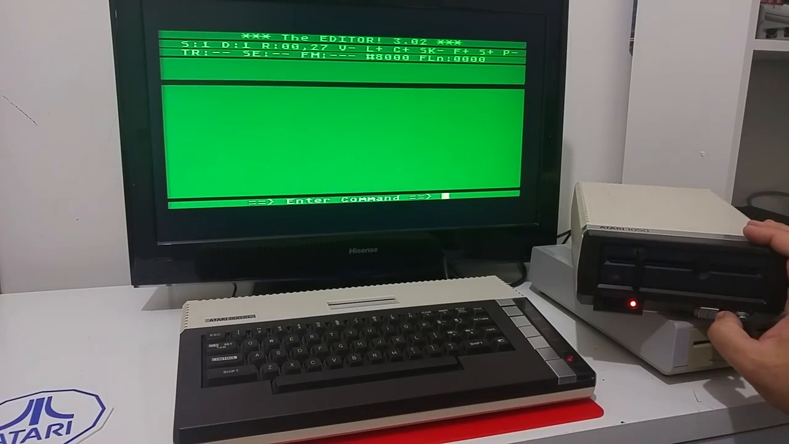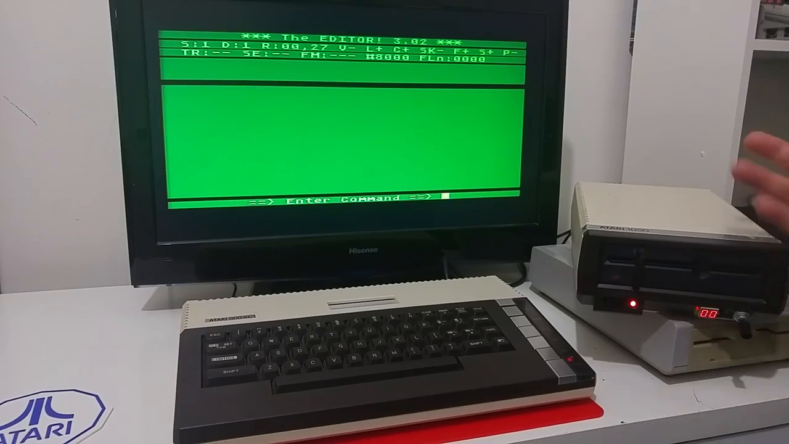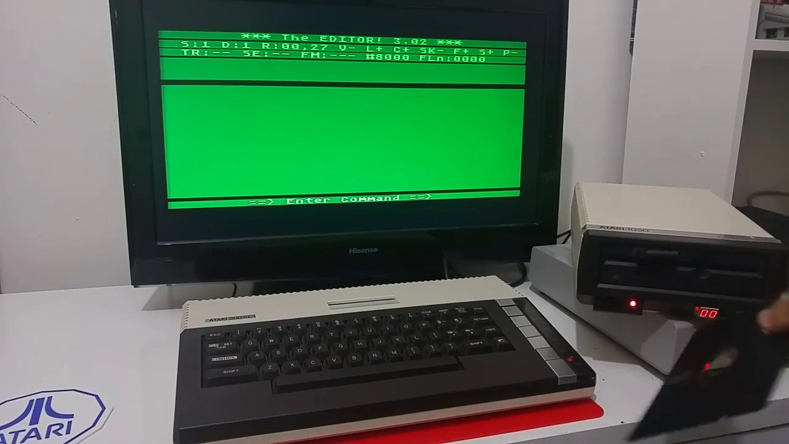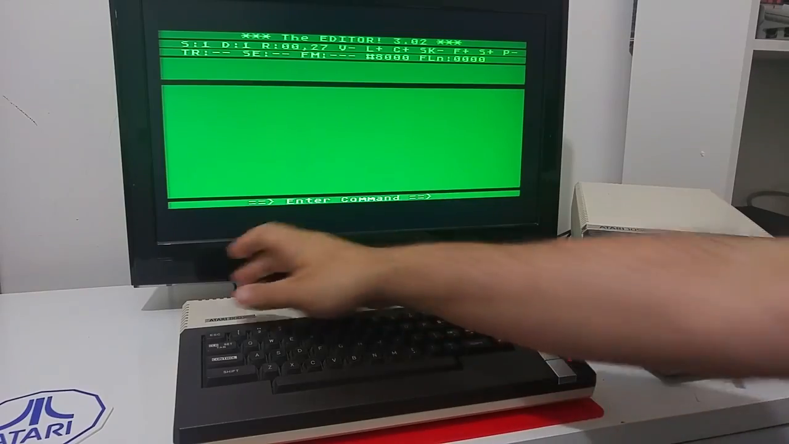Let's go back to the menu. Again, every time I want to switch to the main menu, I have to go and switch the emulation mode, because if I switch the drive off and on, it will maintain the last selected emulation.